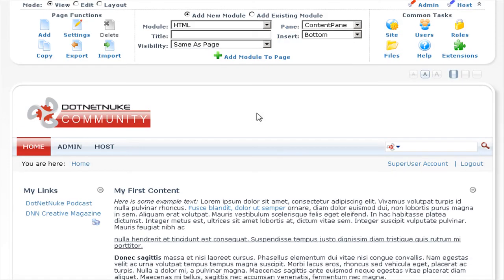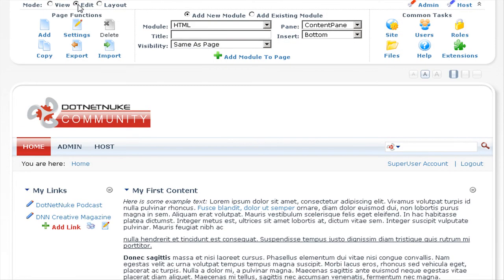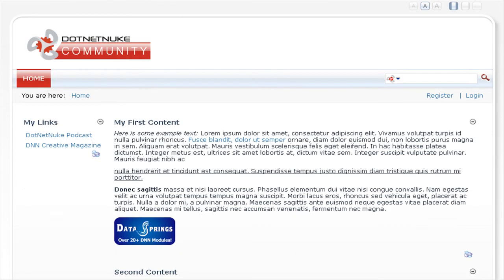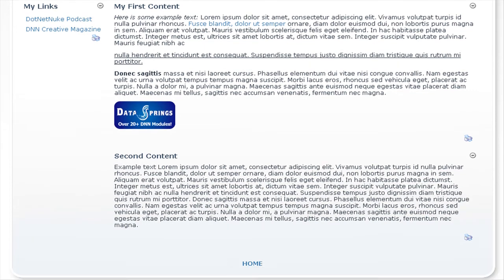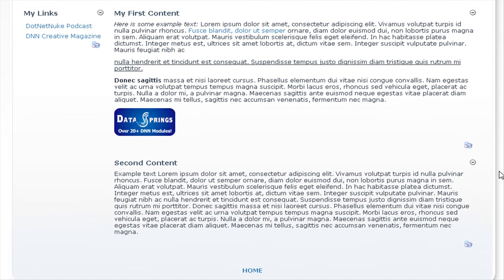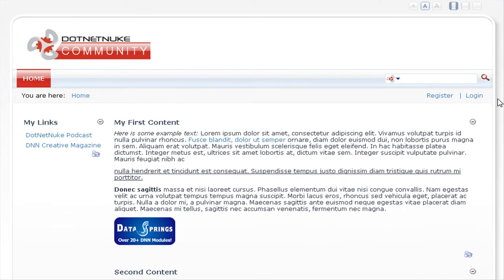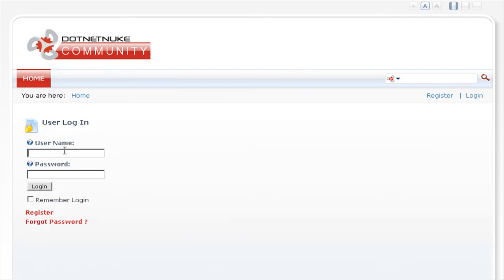If we go back to edit, let's just confirm this by logging out of our website. And you can see everything is displaying correctly. I would now like to add an image into the Right pane, so let's log back in. We'll log in as the host user, enter the password, and click on login.